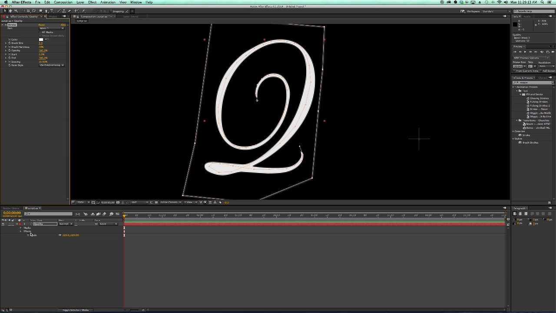And since we're using our second mask as our path here, if you click on your text layer, hit the M key, you'll see we've got our second mask right here. That's what we're going to use to generate this stroke. And then under paint style, we're going to hit reveal original image.